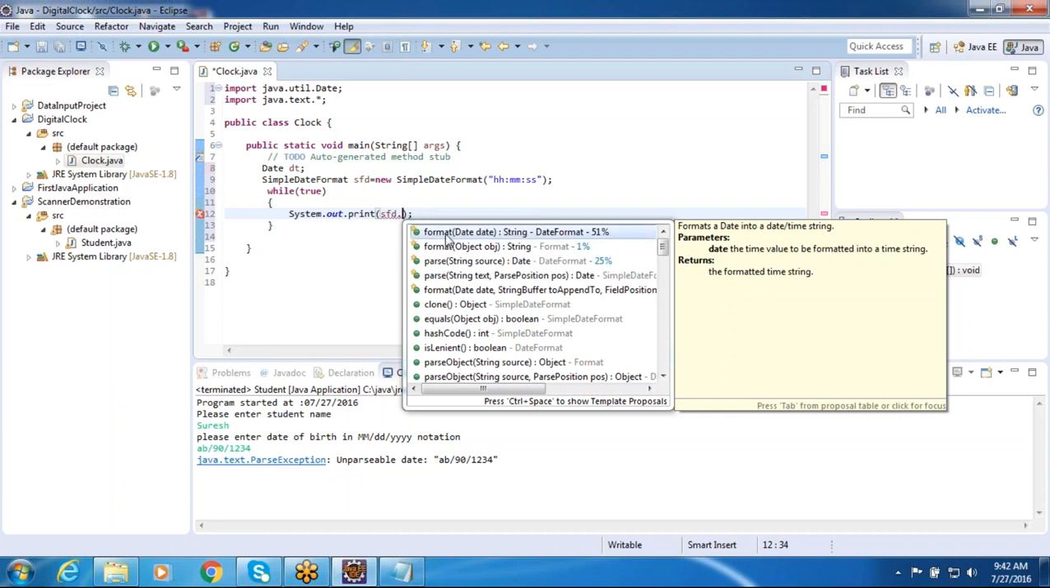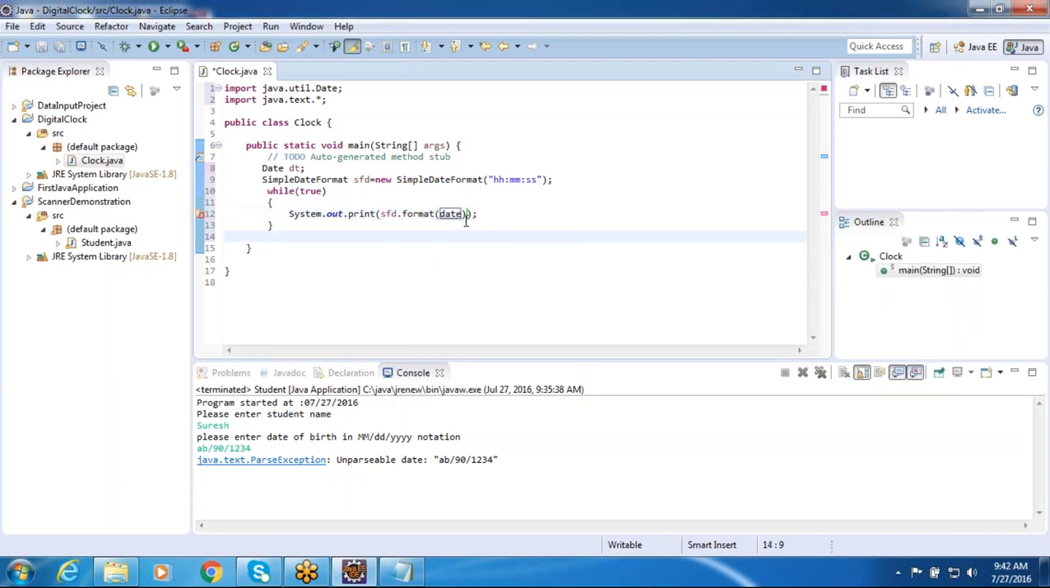sfd dot format, then dt I want to use. But there is no dt, this may give an error. So therefore, here write dt equal to new Date. We should create a date object like this. Now it is going to be printing that.